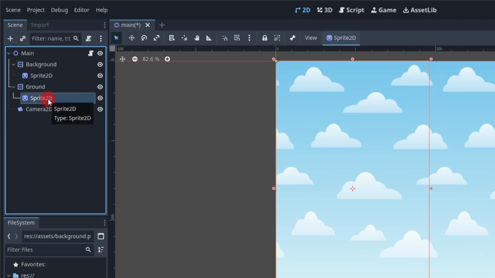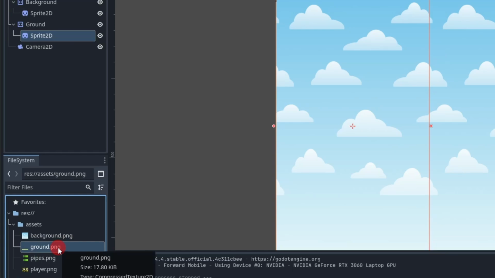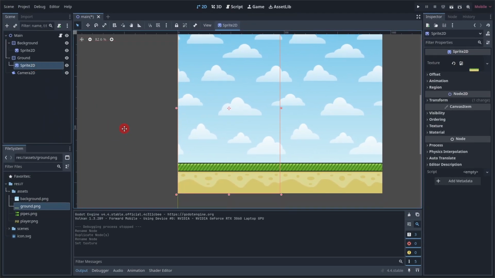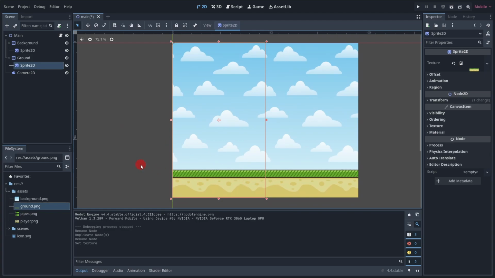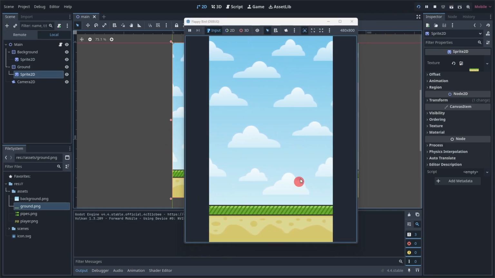So all we need to do is select the Sprite 2D node for the ground and change its texture to the ground.png image. We can do this either by clicking and dragging the image onto the node's texture setting in the inspector, or by simply dragging it onto the node itself in the scene tree. And there we go. If we run the game now, we get a scrolling background and a scrolling ground.